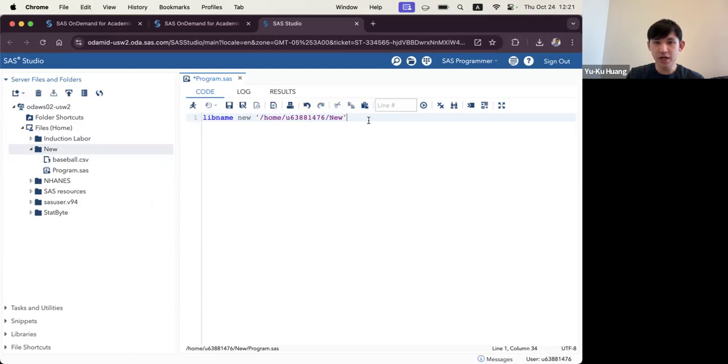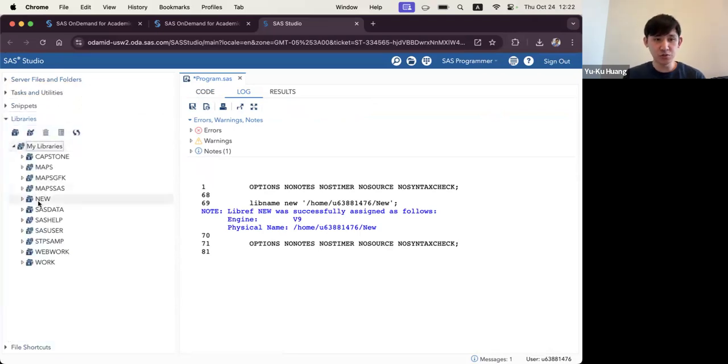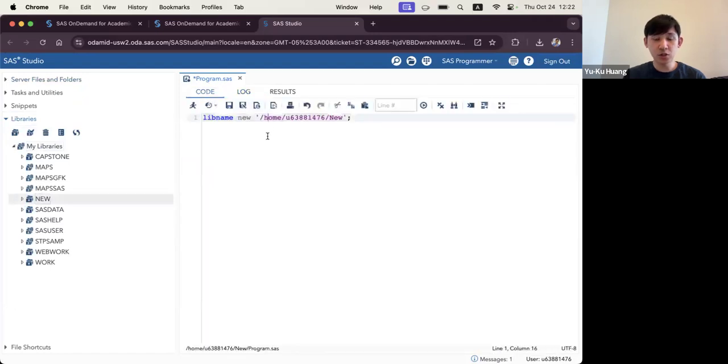Also in SAS, you have to put a semicolon at the end of every statement. We'll cover that later. And if you run this code, hit this little man, and you'll see the libname new. In the log, you'll see the library new was successfully assigned as followed. So now if you hit libraries and my libraries, you'll see a new library right here. And also you'll notice that SAS is actually case insensitive. So no matter if it's uppercase or lowercase, they're all the same.